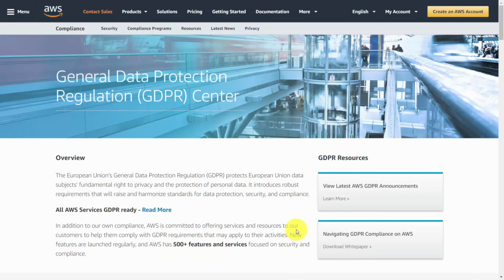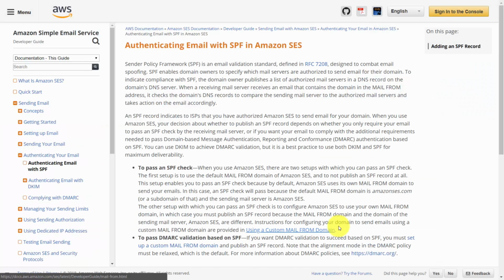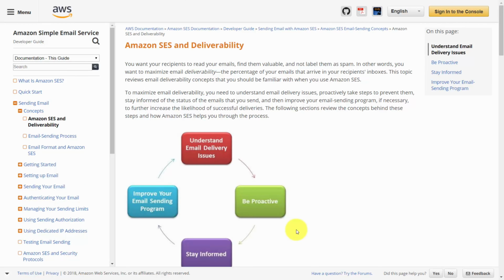We'll also take a look at the basic provisions that Amazon is making for GDPR. We'll walk through some basic authentication practices. And we'll go beyond the basics for Amazon SES and email deliverability.